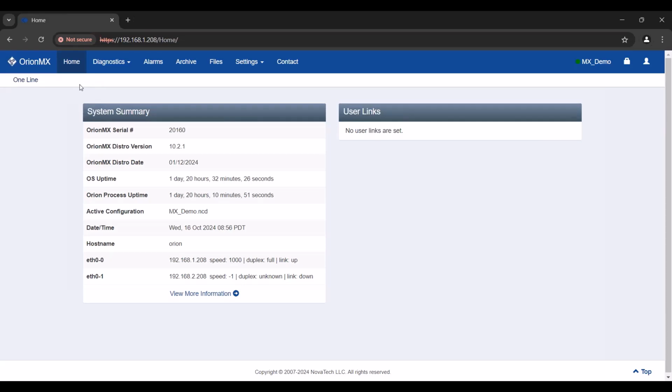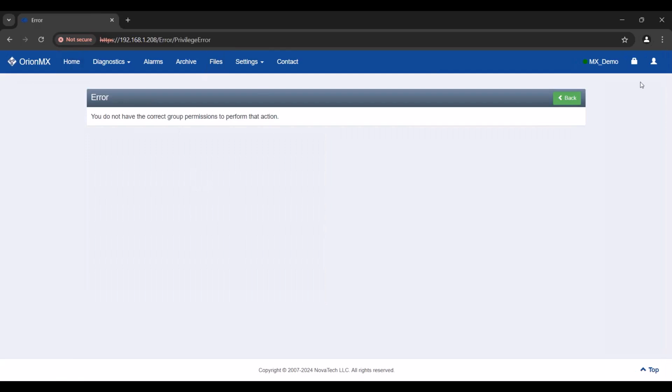In the event that you're locked out and you don't know anyone else that has permissions on Orion, you may have to wait it out. I believe the default was 48 hours, which is 2 days. You might have to wait it out if for some reason your system is set up to be permanently locked. Oops, sorry, I need to log back in as a NovaTech person.